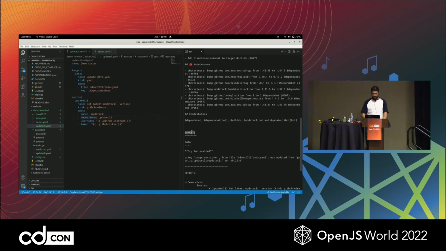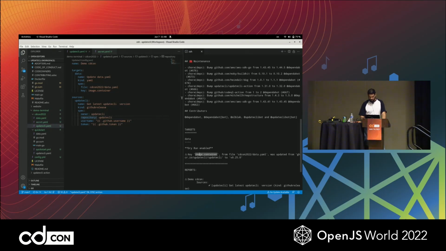And then we have the targets. We can have one or multiple targets, so that allows us to have like a batch upgrade, for example. And in this case, what it says is we want to check that, I'm using the wrong key. So in this case, instead of using image.container, I should be using image.tag. So you can see that I was trying to update from ghcr.io/updatecli to the version. So it's obviously not the correct key. So it's a minor thing, okay?